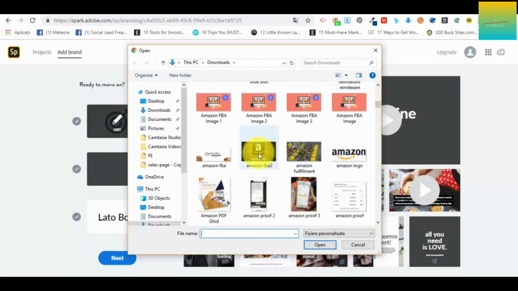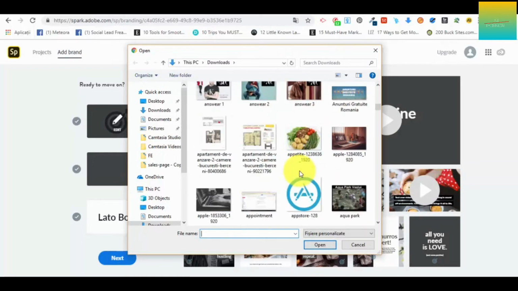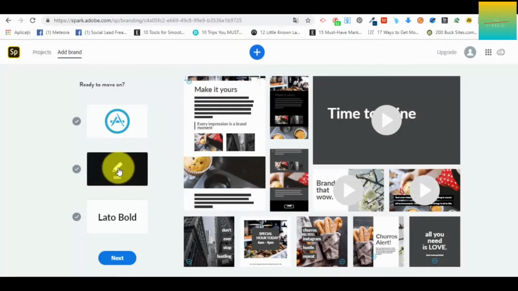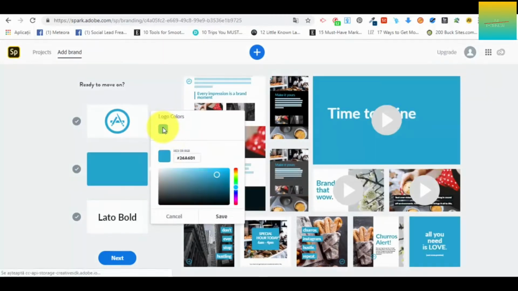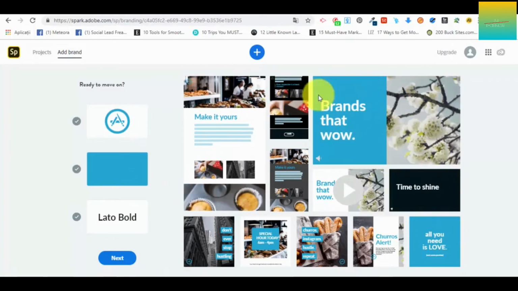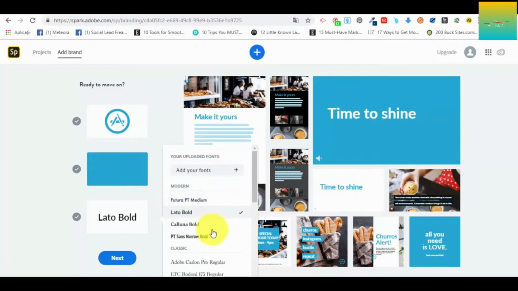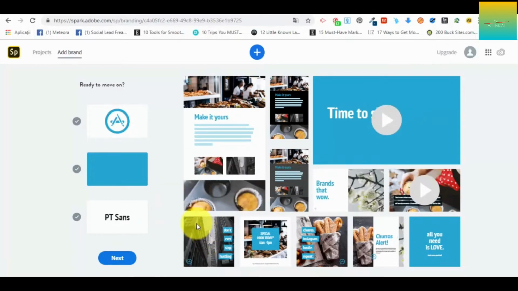Let's say that we want to use, let me find something. Okay, this icon as a logo, the App Store. The colors, let's say we want blue colors, and we can see here the preview of the branding, right? And the type of font that we want to use. Okay, specific type of font. So basically this is going to be like our visual elements for our brand.